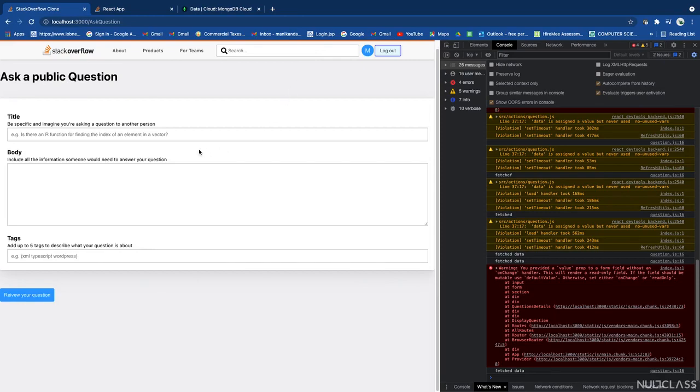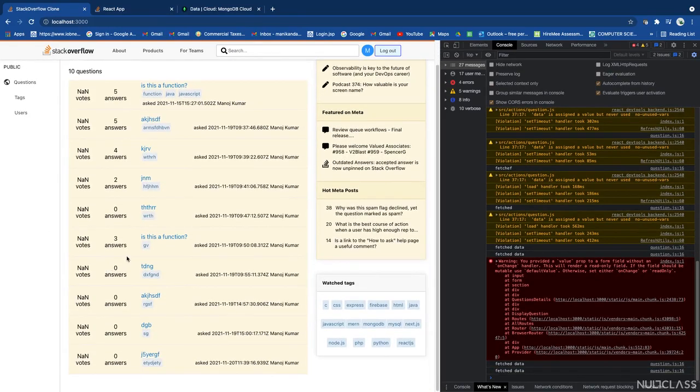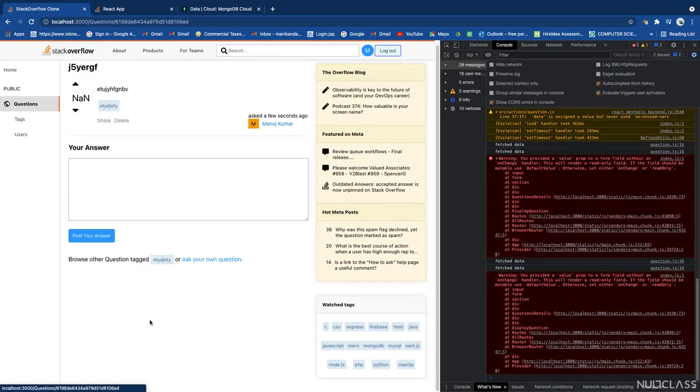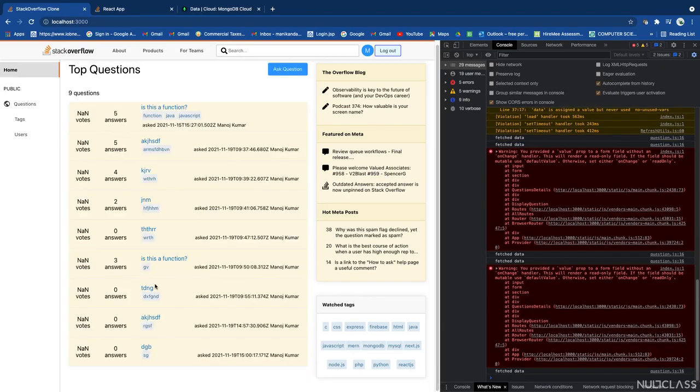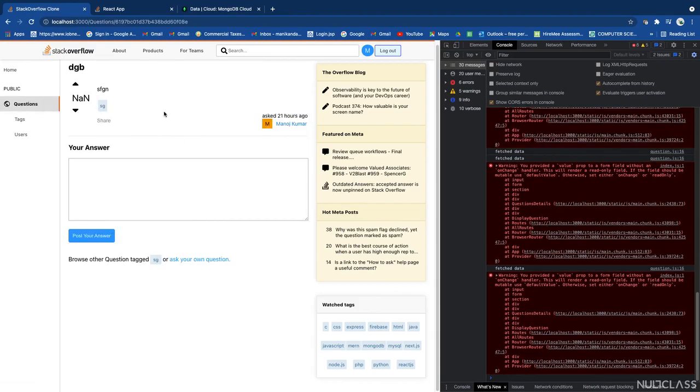Also, I can ask as many questions as I want and review my question. So here's the new question, you can see. Now here I go and I will delete. So now it is being removed from the UI itself. So our delete functionality is now over.